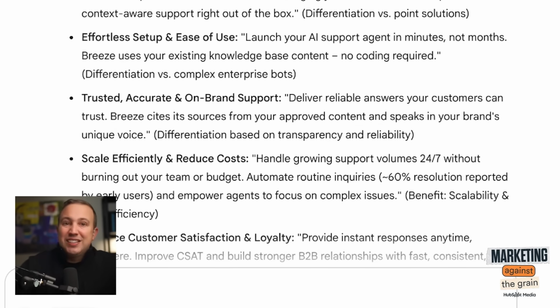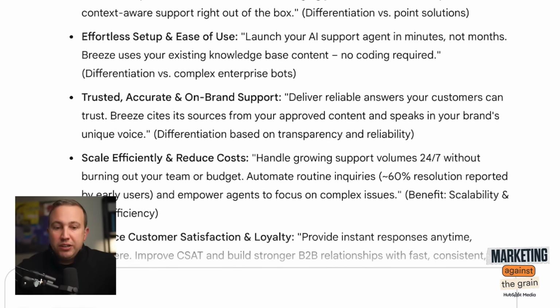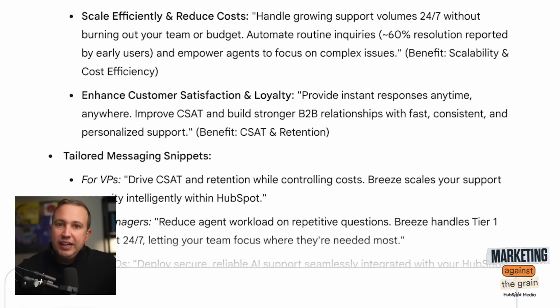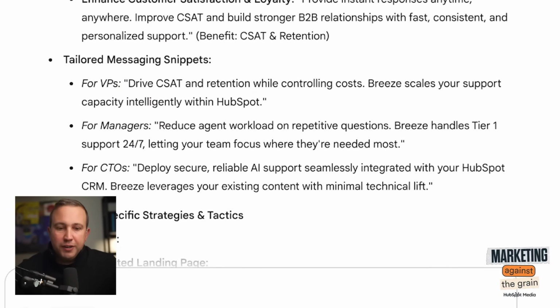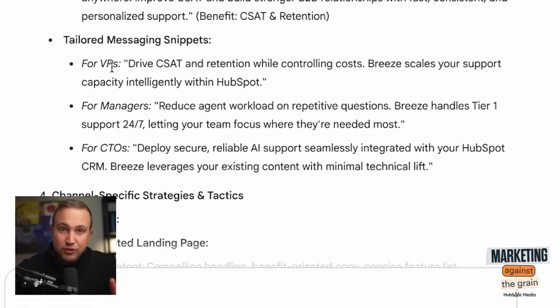So far, I'd say this is better than most of the experiences I've had in building a strategy in an AI product. And now, well, I like this. It's doing tailored messaging snippets for the individual levels of decision makers, for CTOs, for managers, for VP. I like that. I've never seen an AI model do that, and I like that a lot.